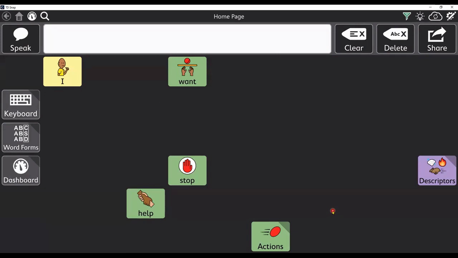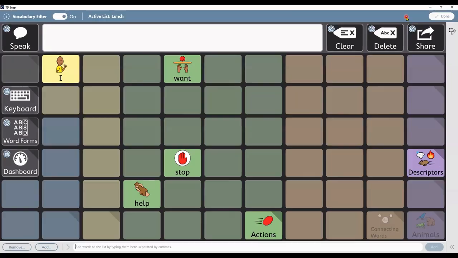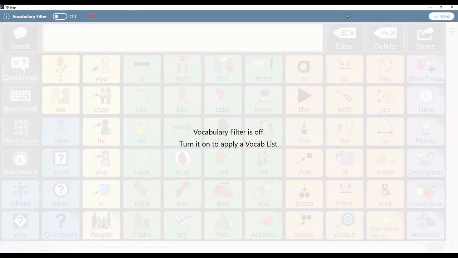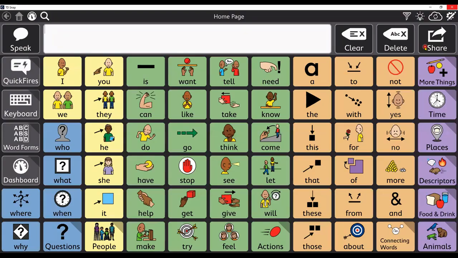One more reminder that we do not want to filter words at all times. Please make sure you're giving your students opportunities to see all of the words on the page by toggling off and exploring the words in order to learn what they mean.